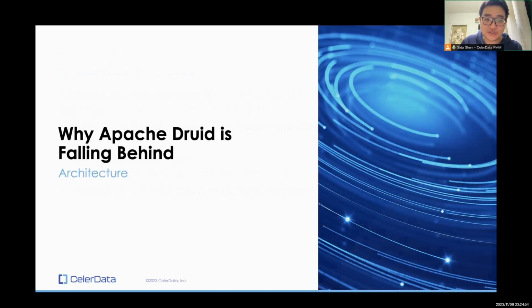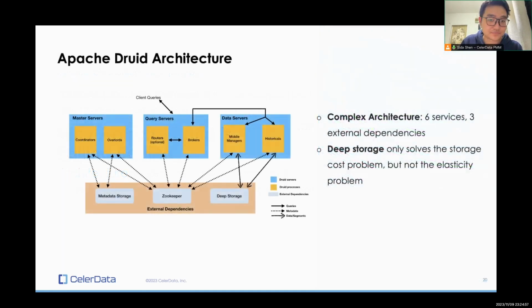So the third is the architecture of Apache Druid. Apache Druid really has a complex architecture. It has 6 services and 3 external dependencies. I think 3 are external storage and a metadata layer, right? And the more components you have and the more dependencies you have, the easier it is for something to go wrong, right? And this makes Apache Druid really difficult to operate and to maintain, right?